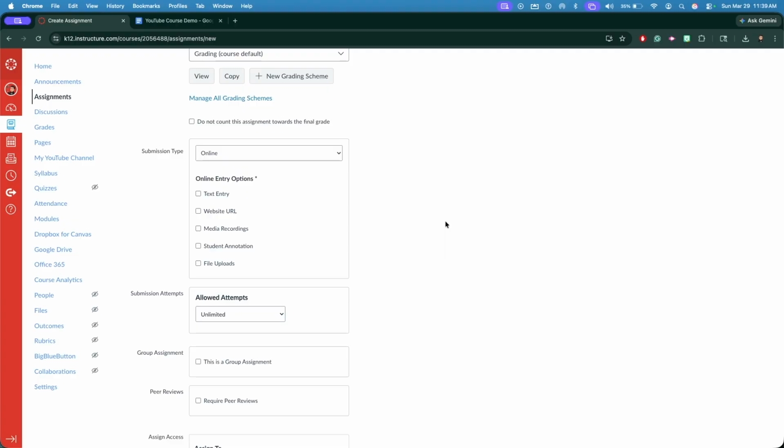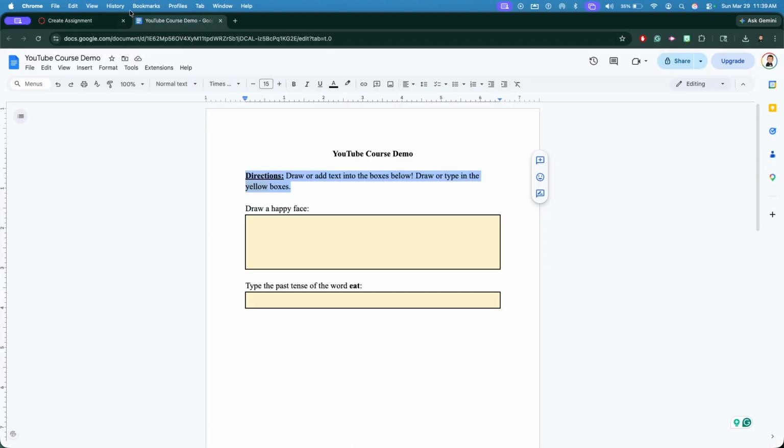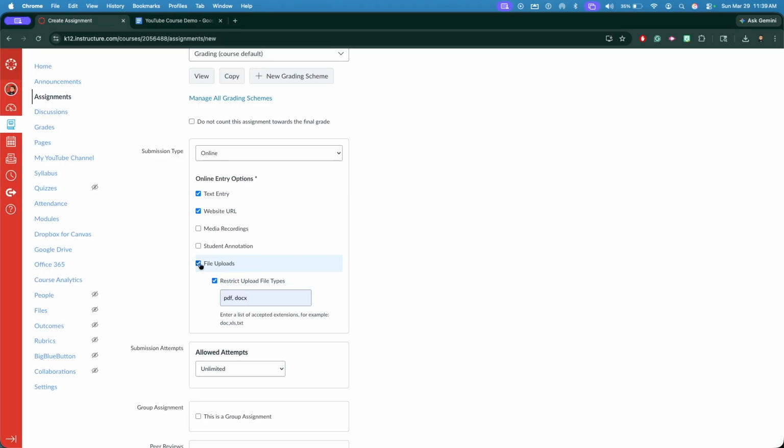I know I went through each one step by step, but you could also allow multiple submission types. So for example, you could allow a text entry box, a website URL, or a file upload. So for example, let's say you have just a reflection assignment. You could submit their text entry directly here on Canvas. If they work on a Google Doc, you can do that. Or you can have them download their physical Google Doc or Word document and submit it here on Canvas.